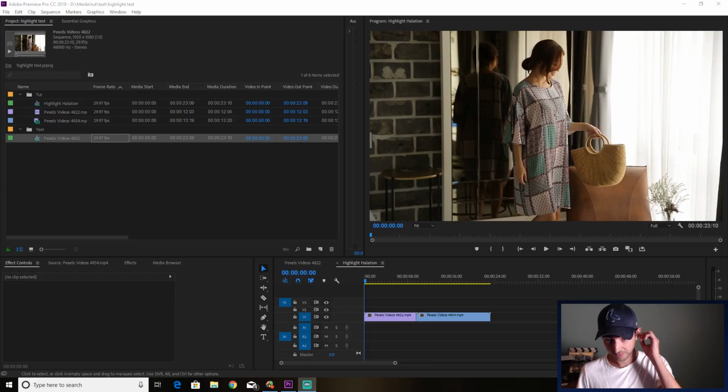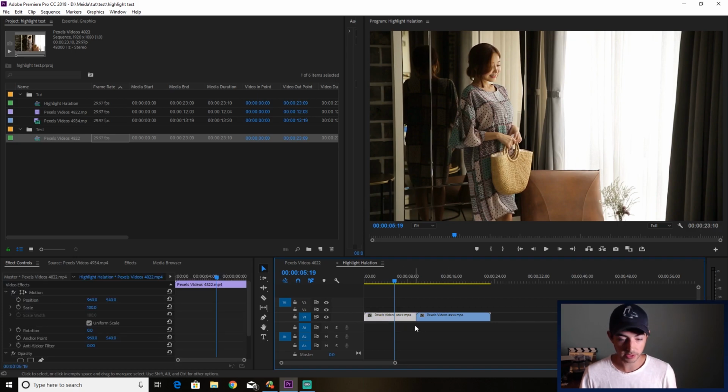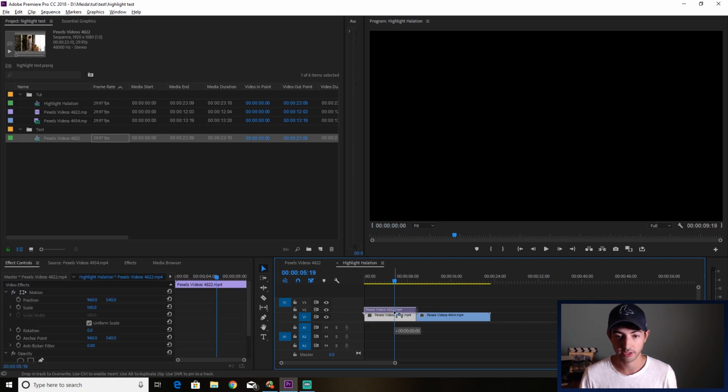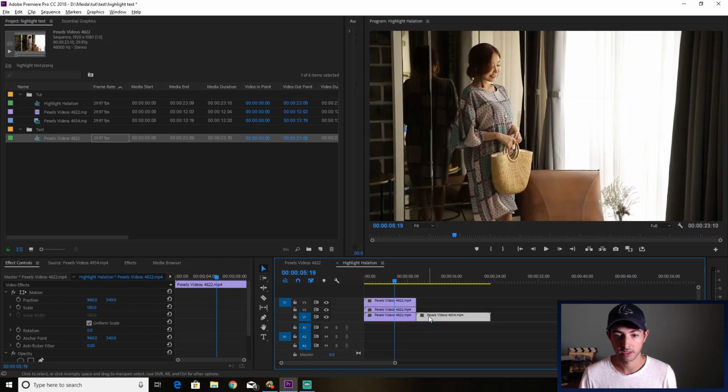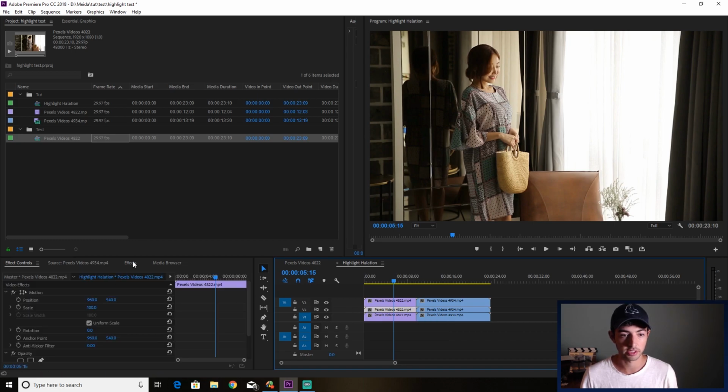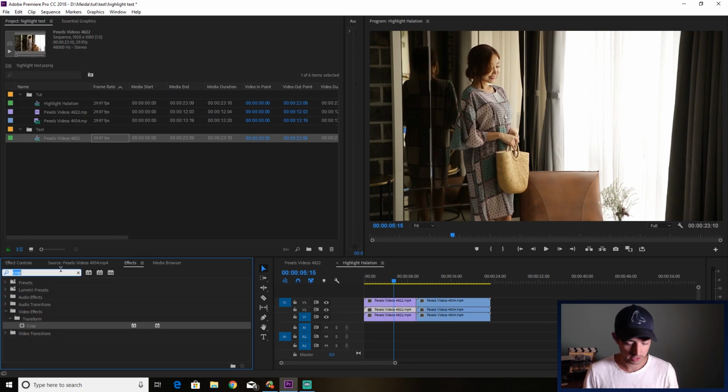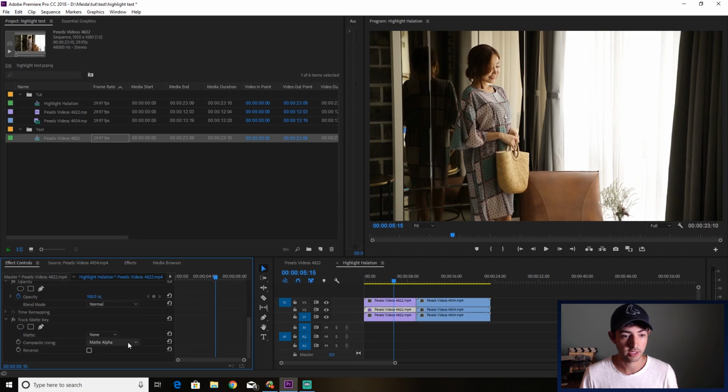Let's do it. First thing you're going to do is duplicate your clips twice. So Alt drag, Alt drag. Next, you're going to grab the Track Matte Key effect and drag that onto the second video. You're going to go to Effect Controls, make sure it's set to Matte Luma, and for the matte you're going to set it to Video 3.